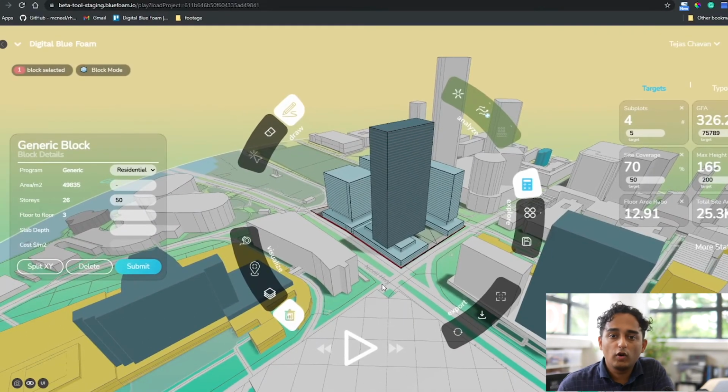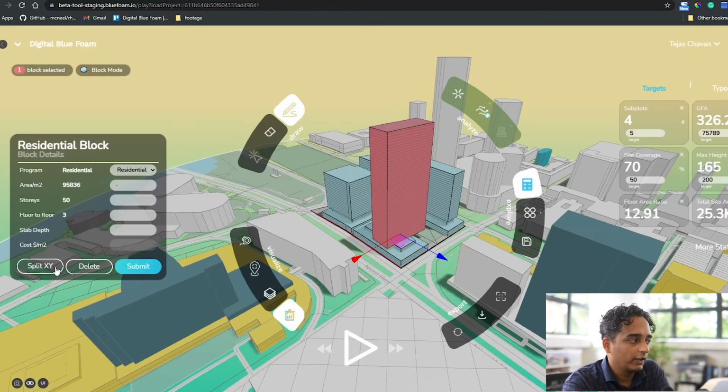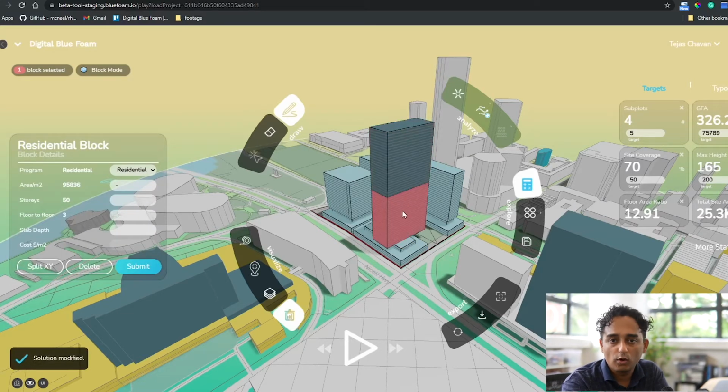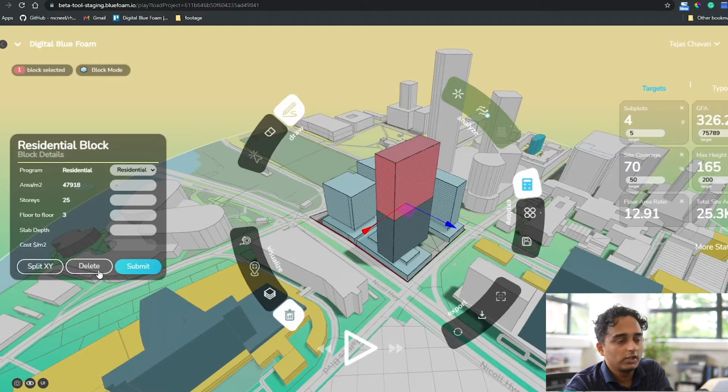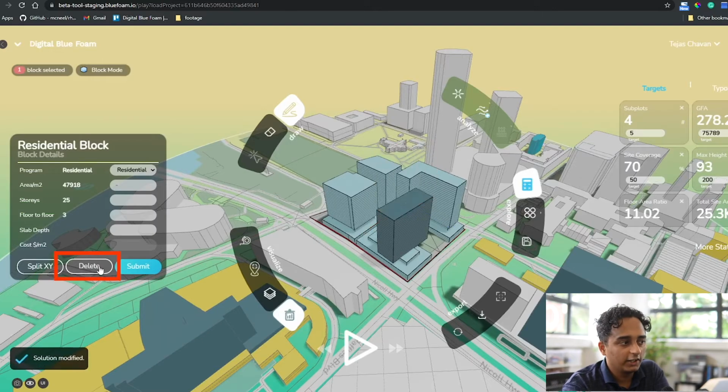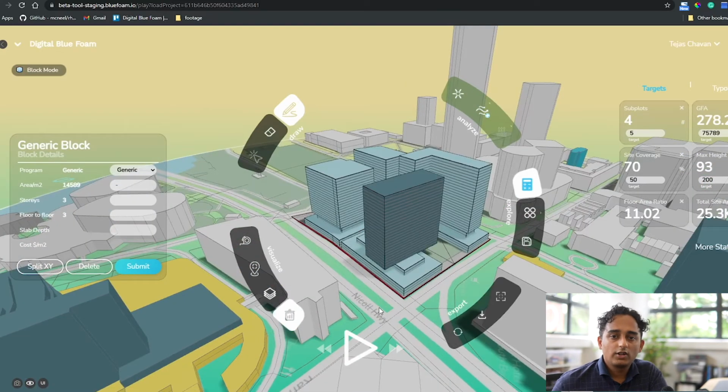We can also perform some complex modifications. For example, we can select a particular block and press split, which will divide the block into smaller blocks. We can also select a particular block and delete it. Next, let us look at face editing mode.